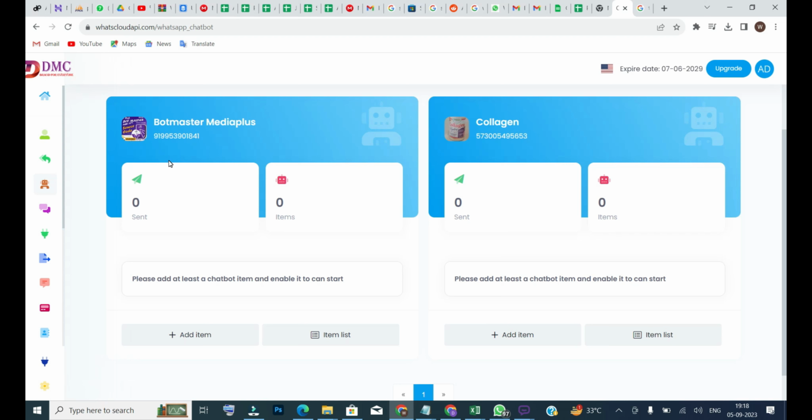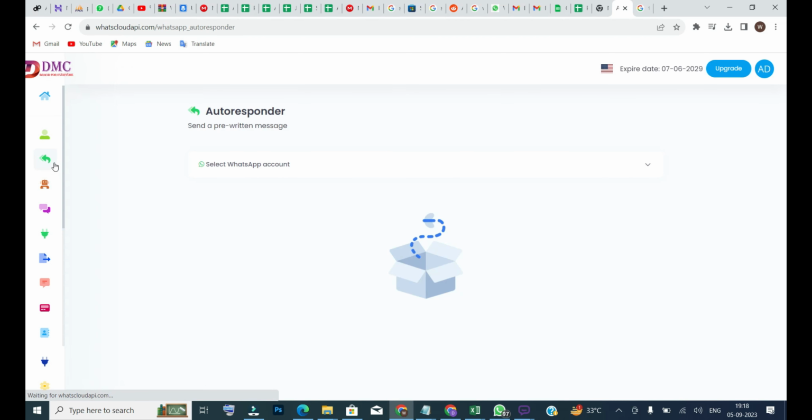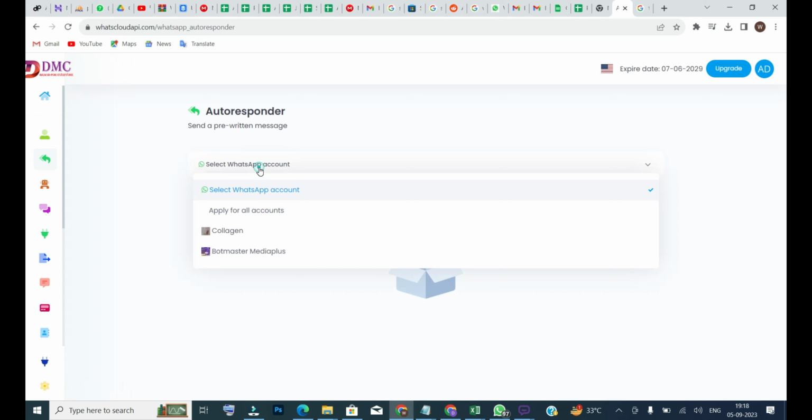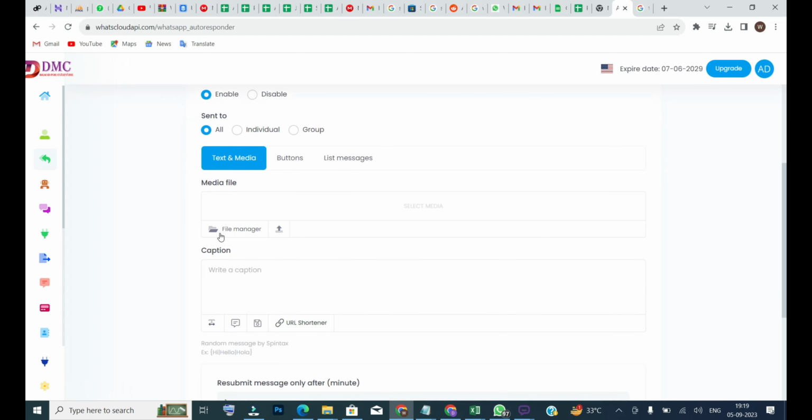Second thing, if you want to create a chatbot, I'll tell you about the chatbot after the autoresponder. What is an autoresponder? There is a difference between autoresponder and chatbot. An autoresponder is a single response which you can set for any message. Like somebody sends you hi, you set an auto reply, and it will be sent to that number. Somebody asks you for website packages, then also your auto reply will be sent. We can set auto reply for welcome messages and all.